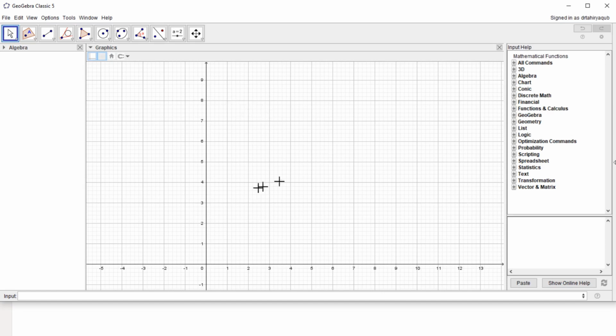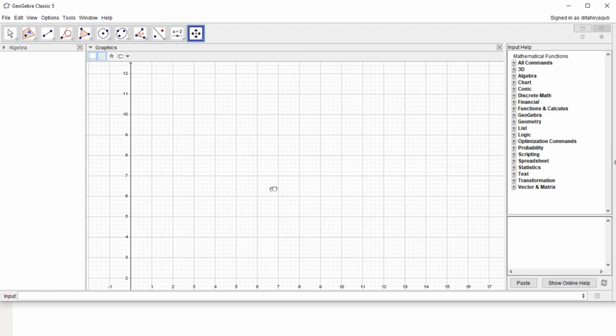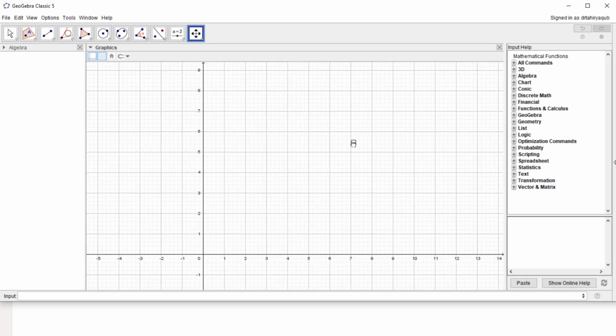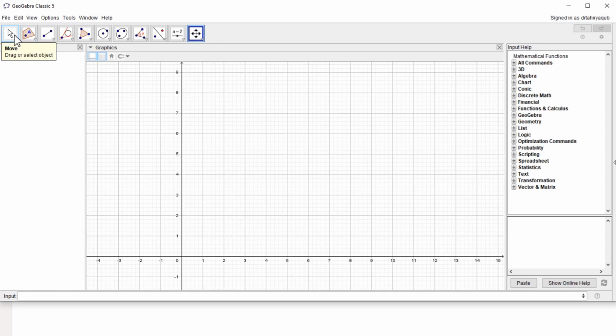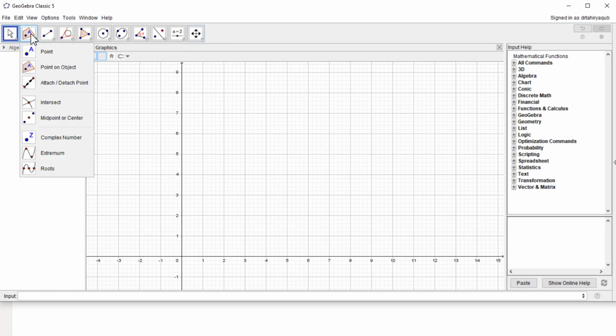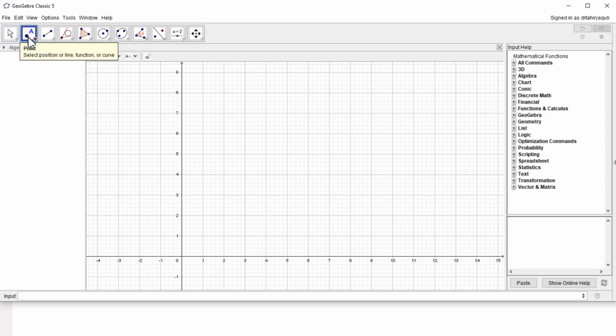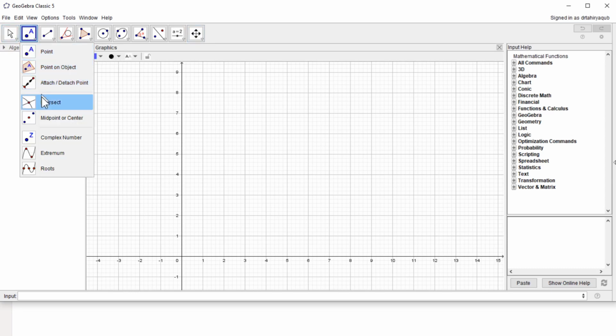In order to move this graphics window, we use this move graphics window tool, because sometimes we draw some shape which is going outside of our visible area, so we can move this window. We can move individual objects by clicking on this arrow. So first let us start drawing with a point. On the second icon we have a point, and there are some other functions as well. For example, points on object and intersect, these kinds of things.